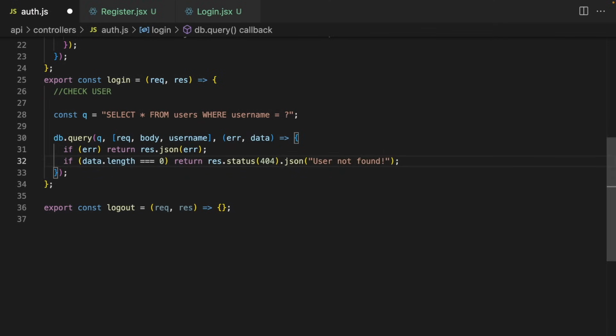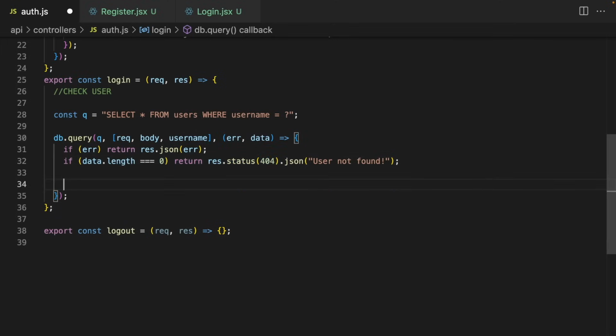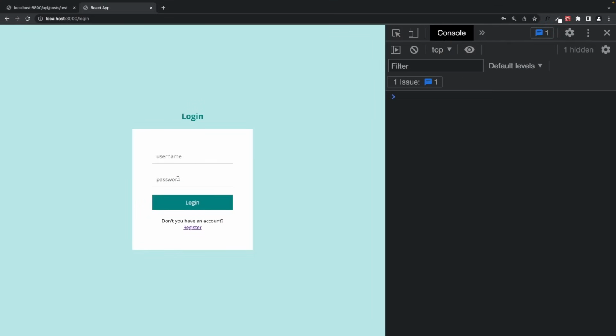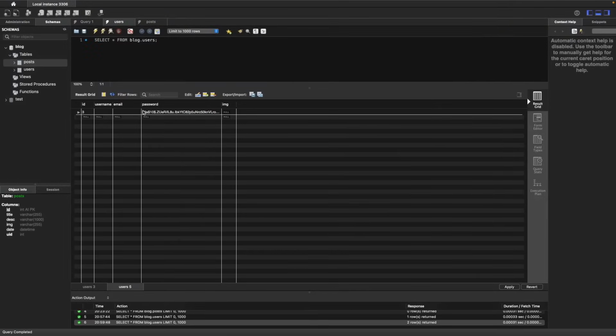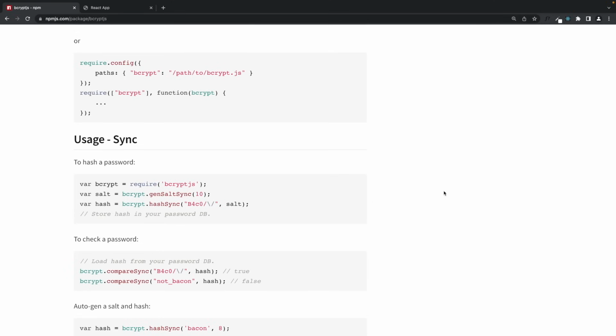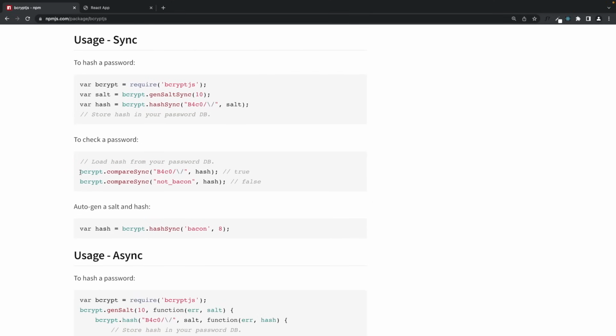And after that, if there is no error and if our user exists, we are going to check our password. Because in our app, we are going to send a plain text, and we are going to compare this text with this password. Let's see how we can compare. As you can see, we are going to use this comparing function and pass our password here, and we are going to compare this with the password in our DB.